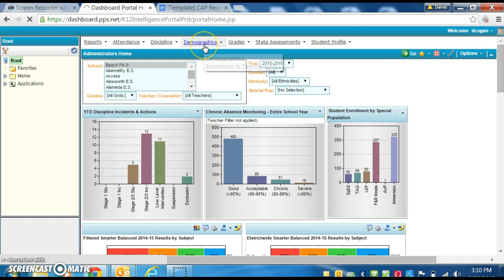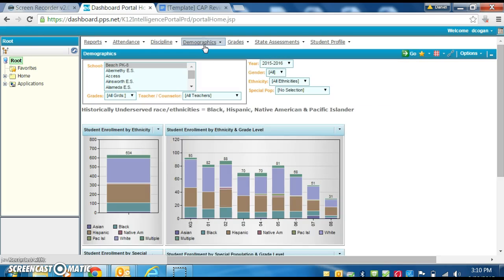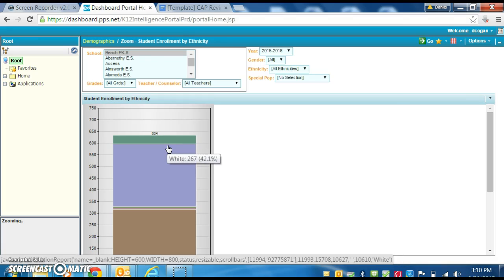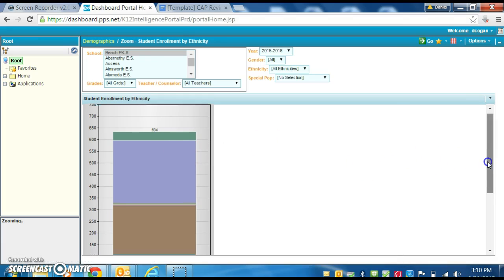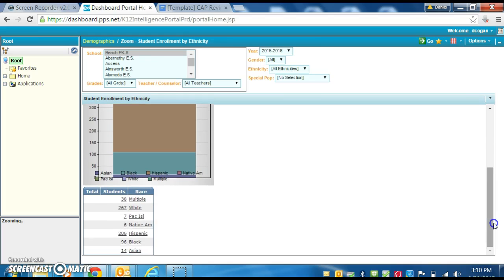So the first questions are about demographics. At the top I've got this menu bar, and I click on Demographics. So the question is, what is the total population? I can see it right here, 634. And then to get information about total population for my historically underserved students, I click on Zoom with Data and scroll down. For the purposes of these reports, historically underserved refers to Black, Hispanic, Native American, and Pacific Islander students. So then I go ahead and add up those 4 categories to get my total of historically underserved students.